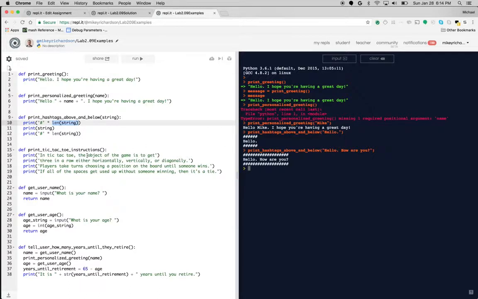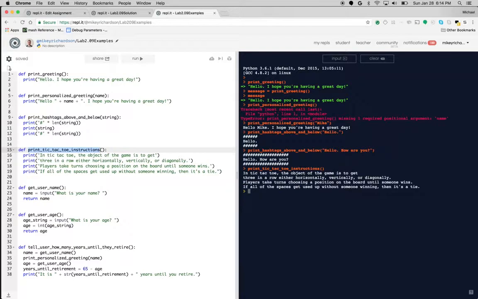Next one, let's say you're making a game and you want to be able to print out some instructions to the user at some point, so you create a function that prints out the instructions. Then when it's time to print out the instructions, in your script you can call this function and it will print out the instructions.